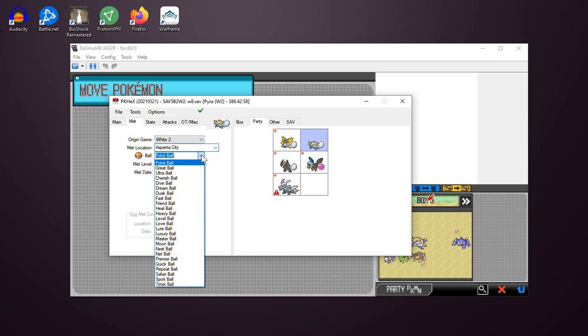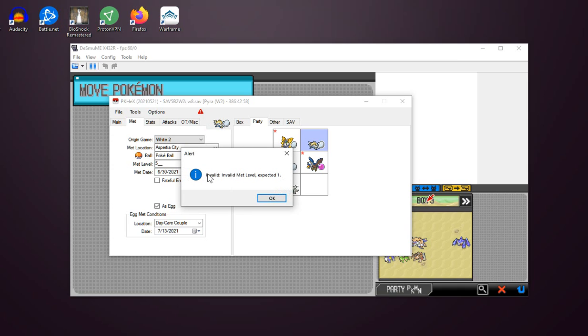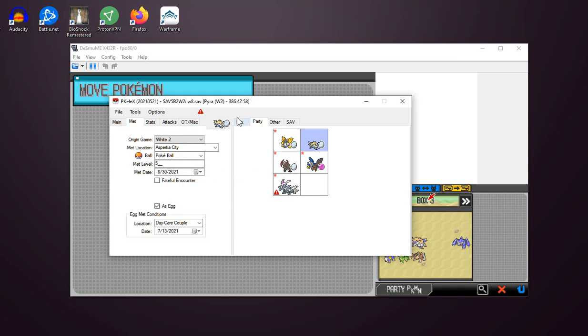You can change the ball the Pokemon comes in from any of the balls available in the game. You can change the level it was met at, the date it was met at, whether or not it's a fateful encounter, and if you really want to, you can also change to as egg. Now what this will do, you'll see here, it'll change that. I'll get to what this will do in a moment when I get to the moves.